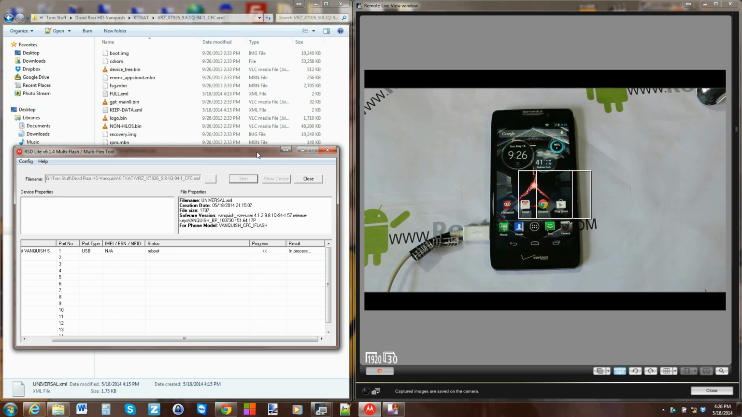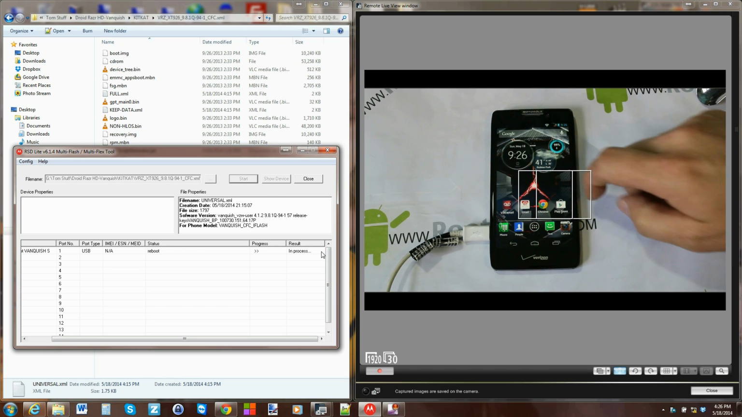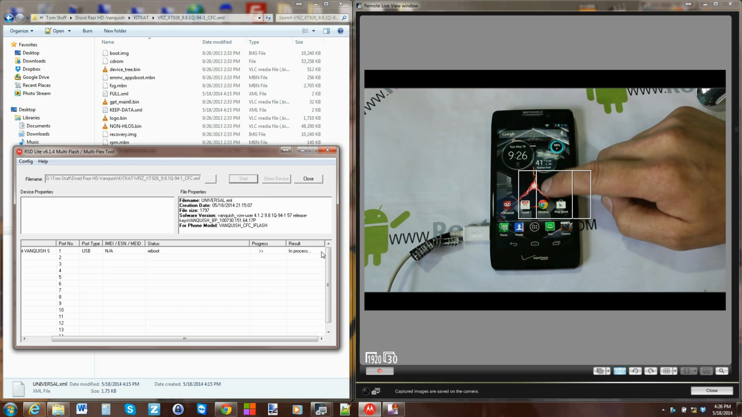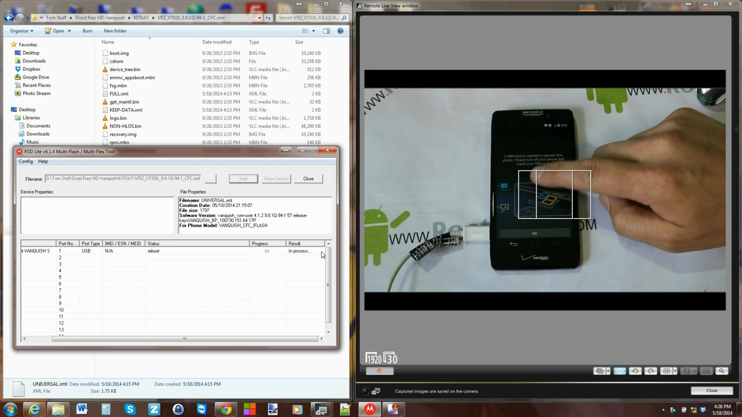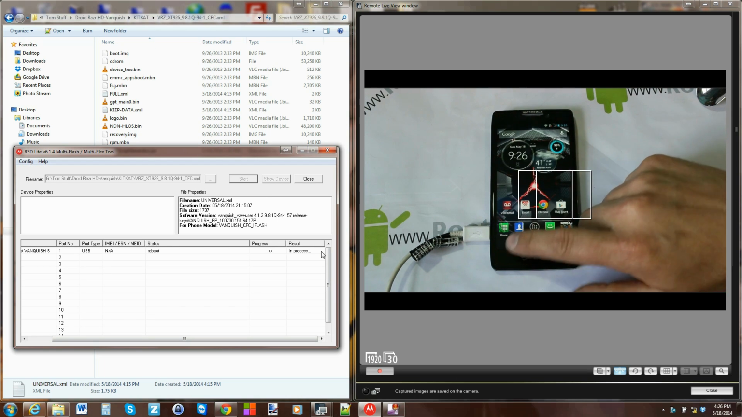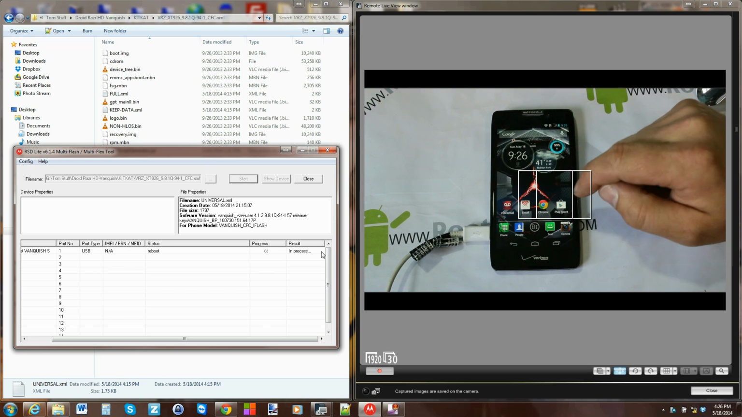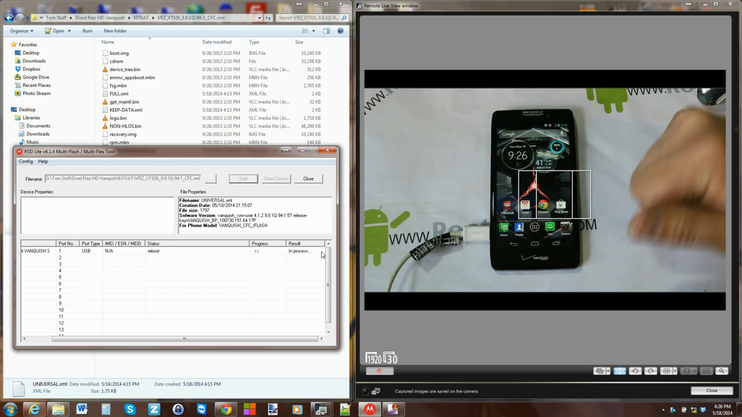Well, I don't know, this thing's being a little fickle on me. It still says in progress, but it's not because you can fully see the device is booted. It probably just hasn't pulled it up. Might take a little bit to actually say it's fully finished. But at this point, really, it doesn't matter what's going on with the RSD Lite program on the computer, because it is done. So we can go ahead and close it.